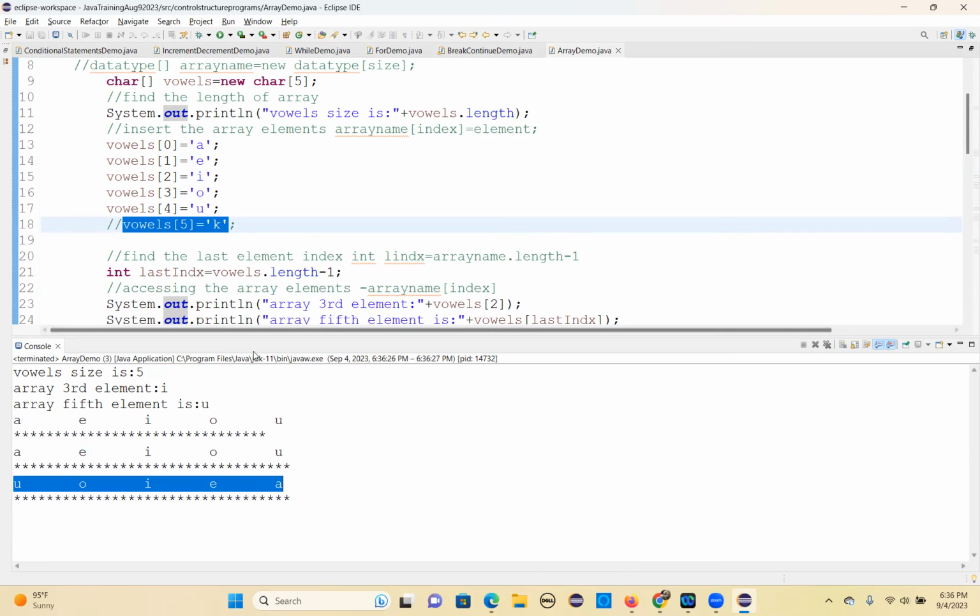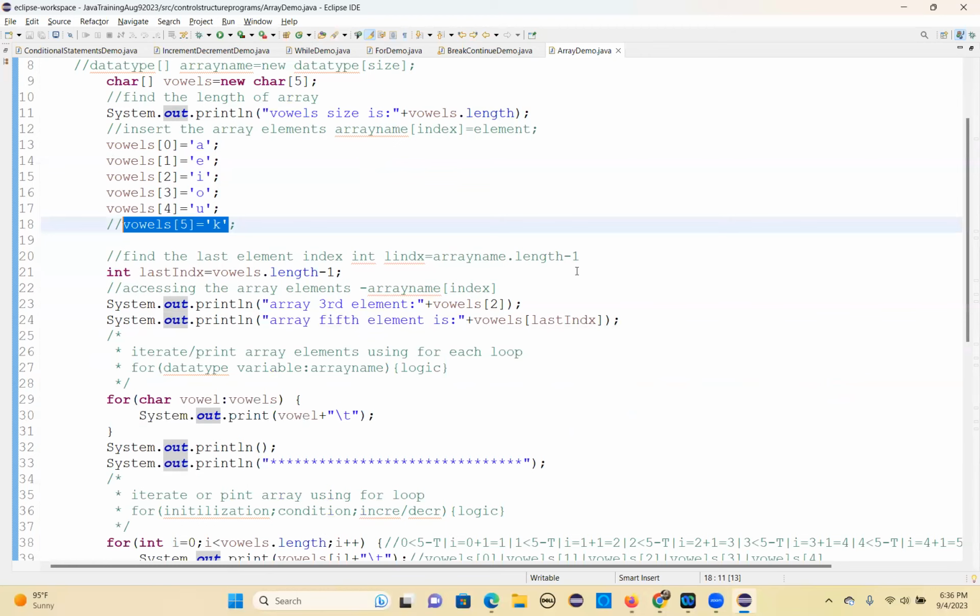Right? So that's it. The exercise for you is: create an integer array, store 5 elements, and practice all this. We'll meet on Wednesday. Not tomorrow, tomorrow we don't have class.